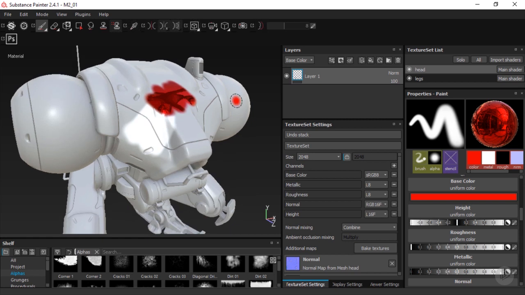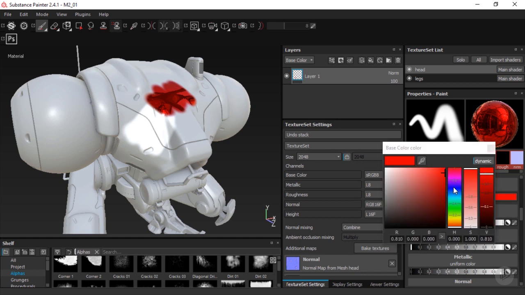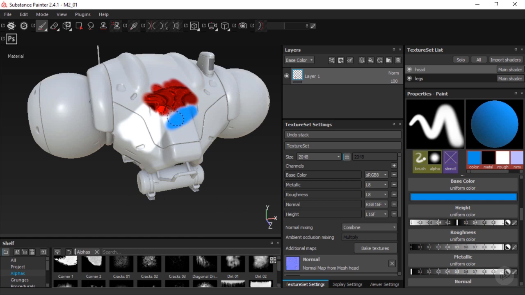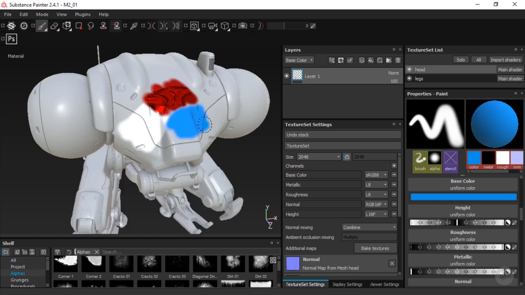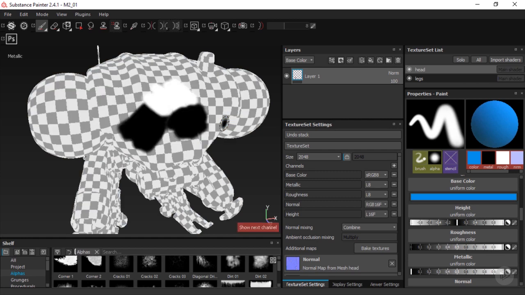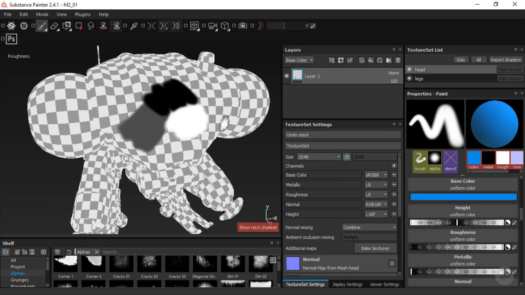If I want a very rough plastic material that's blue, I can do that as well. So I'll change the base color to blue. I'll up the roughness to 1 and metallic to 0. And then I'll paint onto the mesh. Now let's go through the channels to see what we painted. You can see the values for each of the materials that we painted are shown in the base color, roughness, and metallic channels. Now the cool thing is we can paint some height.